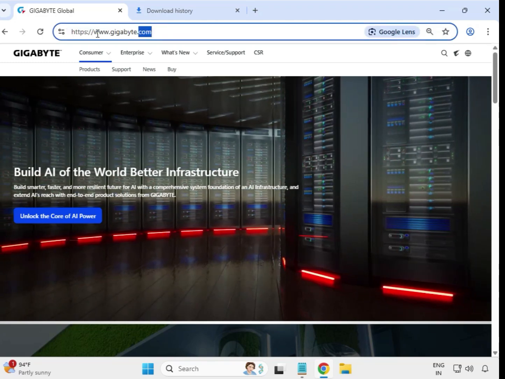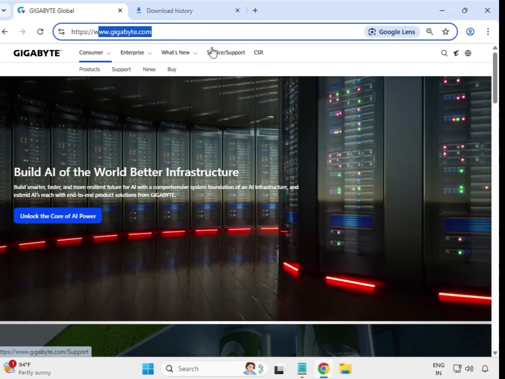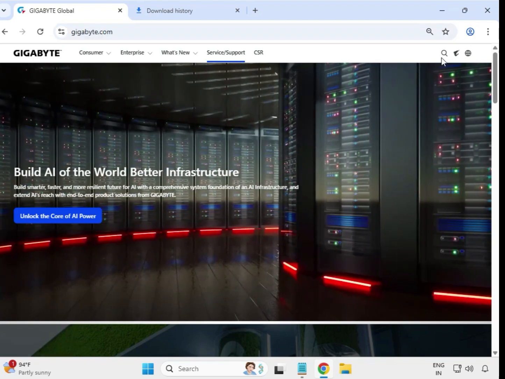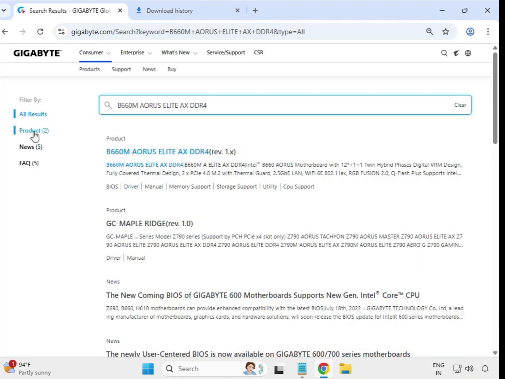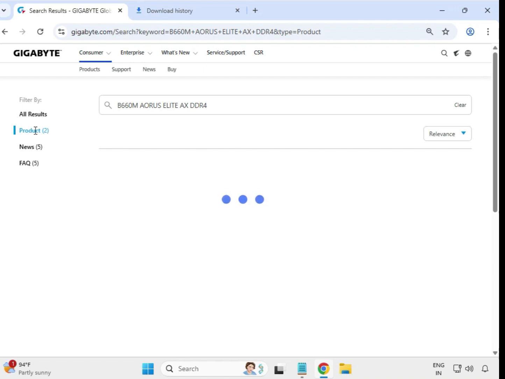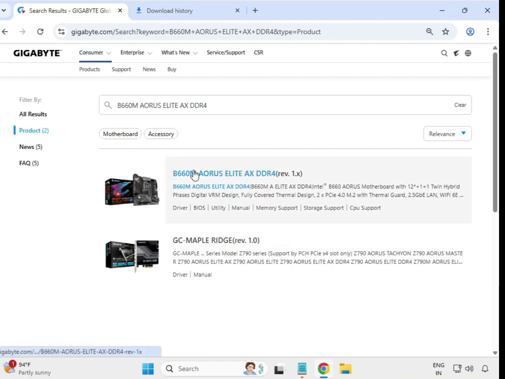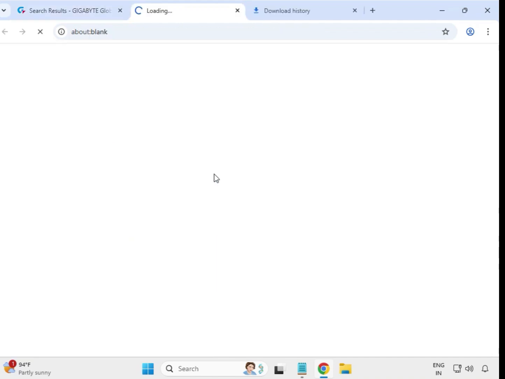First, you have to come to this website, www.gigabyte.com, and then you can see the search icon on the right-hand side. Just click on it, enter the model number of your motherboard, B660M AORUS Elite X DDR4, and then hit enter. Then click on product. Then click on the title of your motherboard, and after that open a new tab and wait a few seconds.